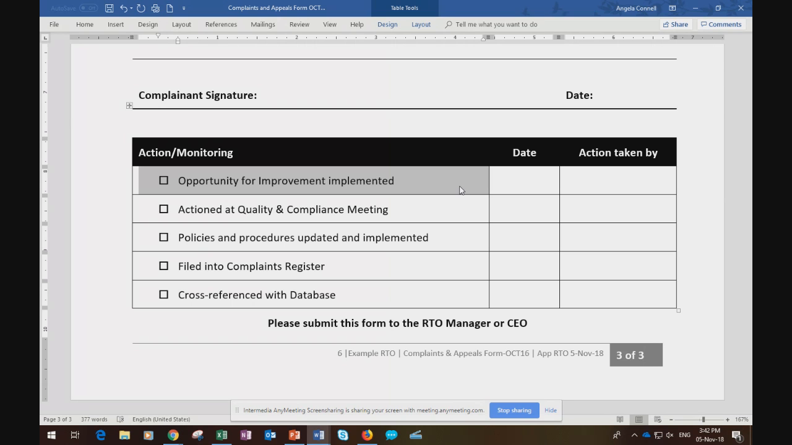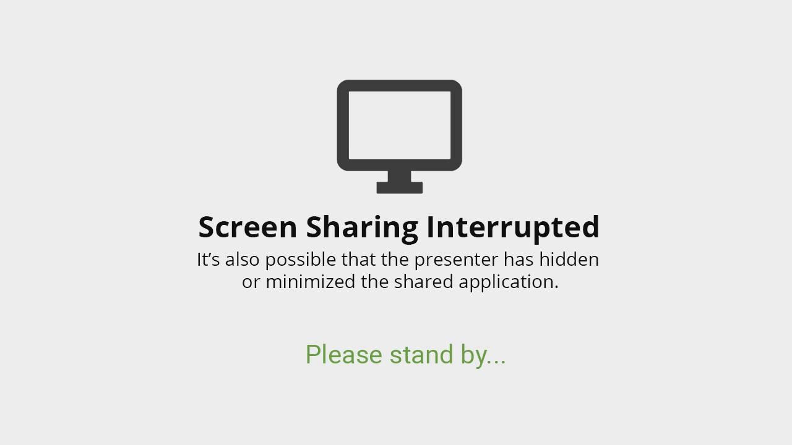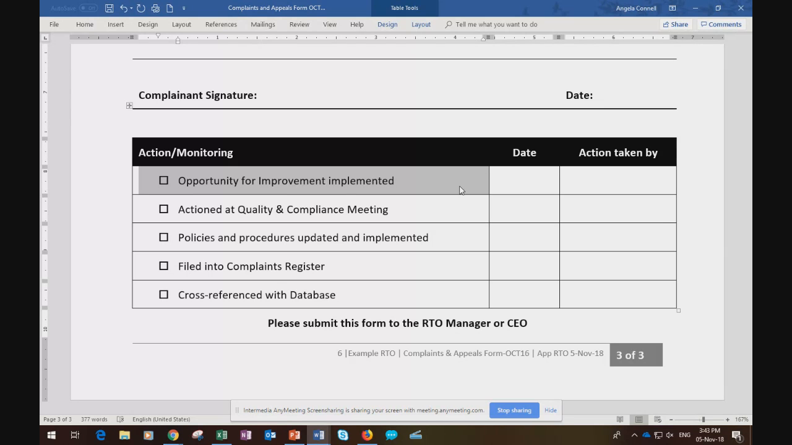So what we did was we identified this as an opportunity for improvement, and we then stapled all of the complaints and appeals behind an opportunity for improvement form, and we actually implemented an opportunity for improvement, which was we ended up installing the big toilet rolls within the toilets, so that way we didn't run out of toilet paper. So that's a very good example of how a complaint can turn into an opportunity for improvement.